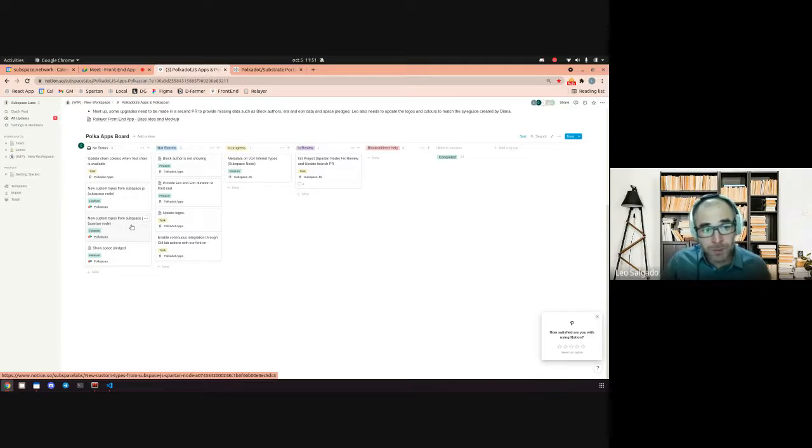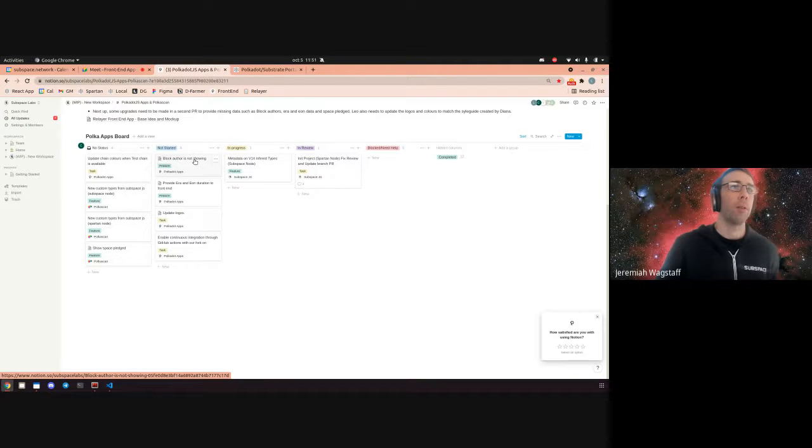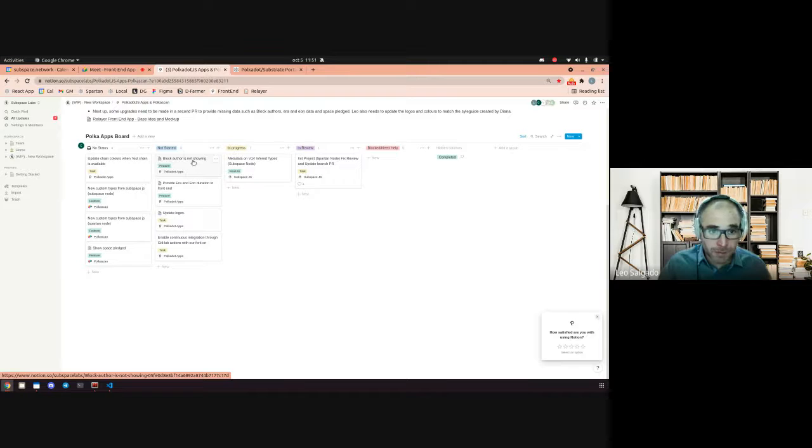I think the main things that I should work on are the block author that is not showing, and the era, the circle that shows the era timing and the era duration. And update the logo with the latest logo, and enable continuous integration with GitHub Actions in our fork.